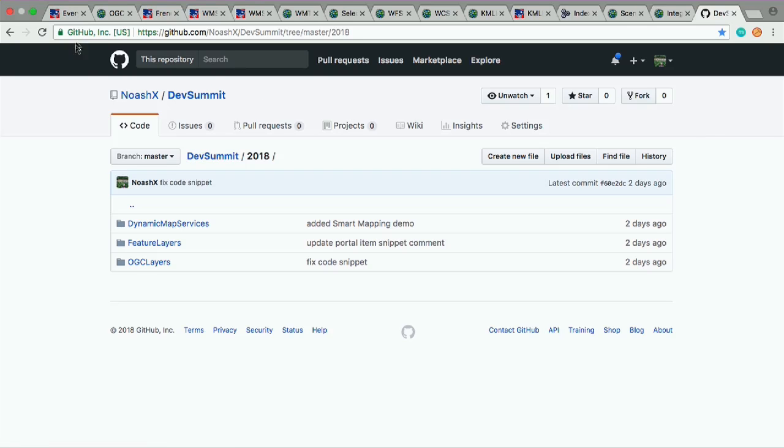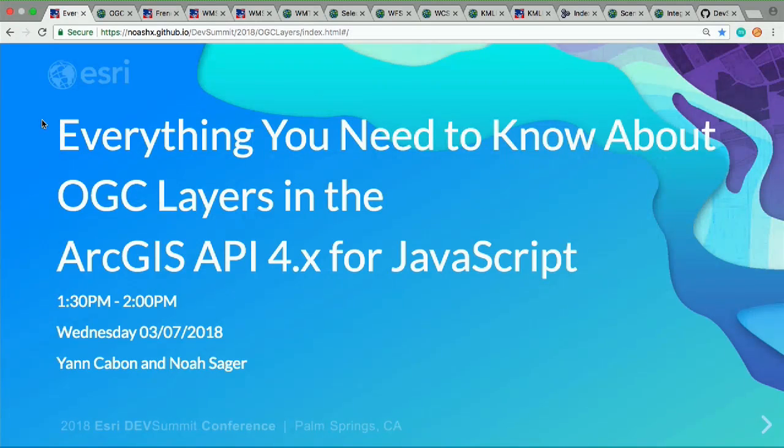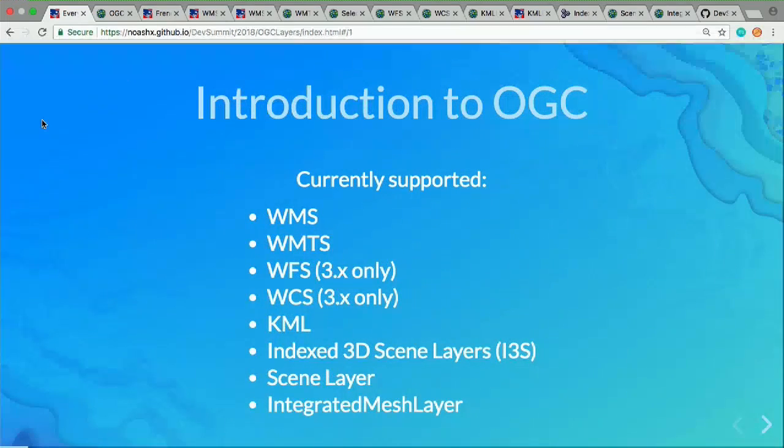All right, excellent. Okay, so again, I'm Noah, this is Jan. We're going to dive into OGC. So we're going to start off with what's supported. This presentation is specifically about 4.x, but we're going to talk about two things from 3.x because they're still worth sharing, and we do have support for it in the API. We support WMS, WMTS, and then for 3.x, it's WFS, WCS. And then we have full support for KML, and then we'll talk about the I3S spec, and then we'll talk about scene layer, integrated mesh layer.